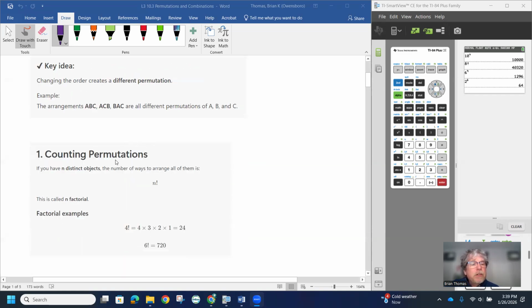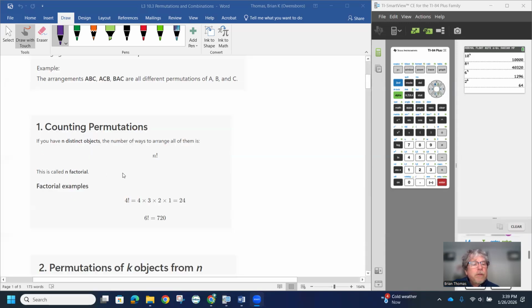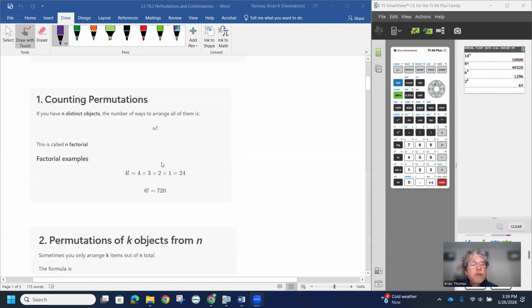So counting permutations: if there are n distinct objects and we choose all of those objects, the number of different ways of arranging them is what we call n factorial. We've kind of done this before already. So n factorial counts the different arrangements if order matters.